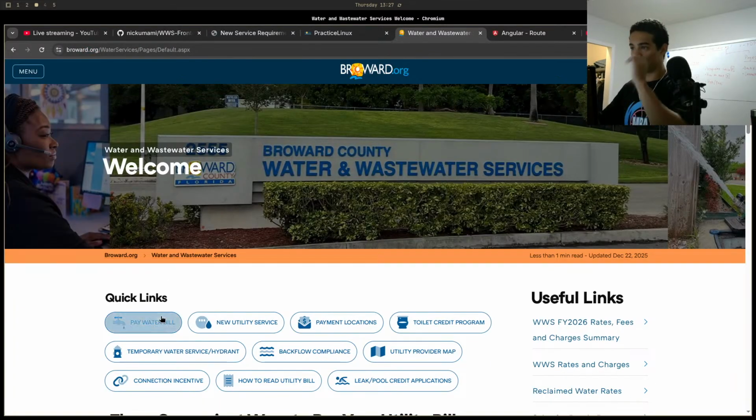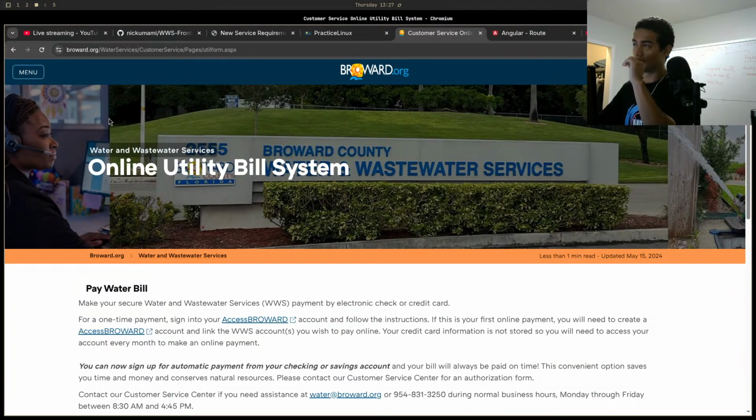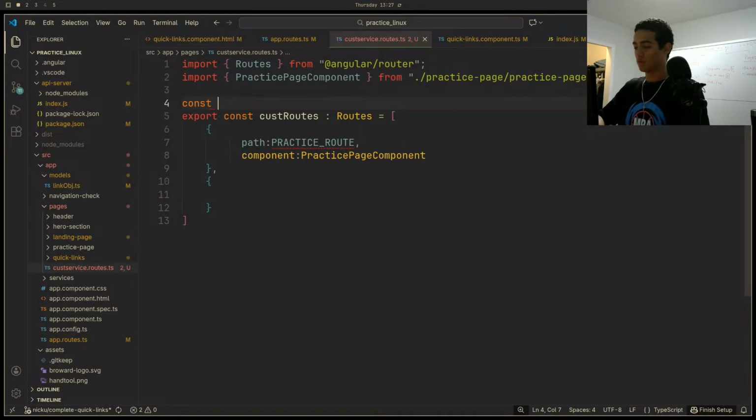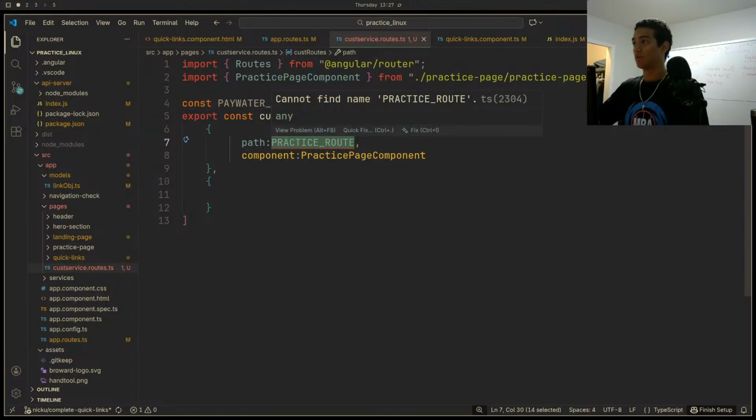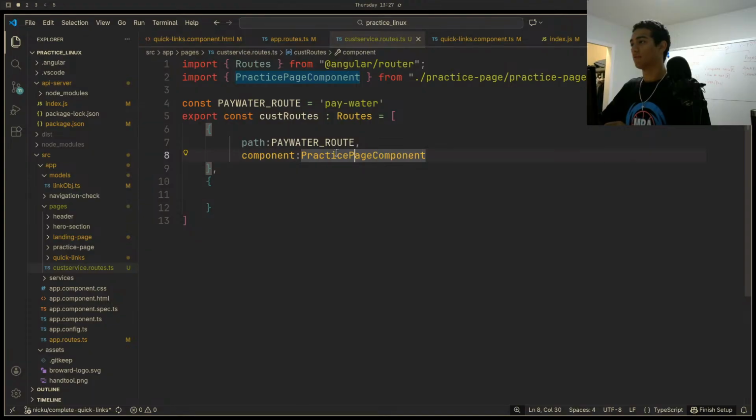Powered water services. Pages. I don't like this way. Customer service. I'm just gonna do pay water. Pay water. Pay water route equals pay water. There we go. So pay water route, and this is at the moment going to load the practice page component. We'll load their appropriate components right now.